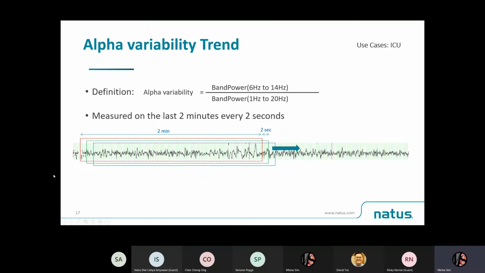So moving on, the next trend you'll be looking at is the alpha variability. Alpha variability is the ratio of the power in the 6 Hz to 14 Hz band, which includes the alpha range, with respect to the power in a large 1 Hz to 20 Hz band. So graphically displaying the variability of the alpha frequency components over time.